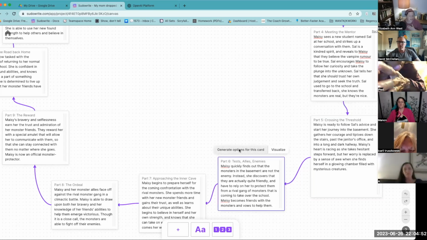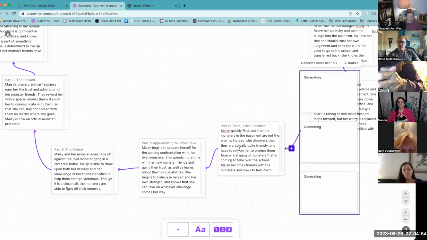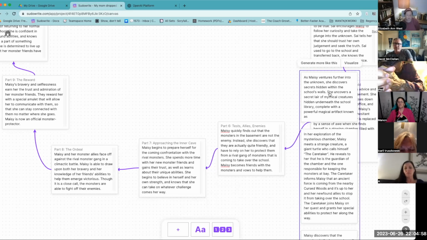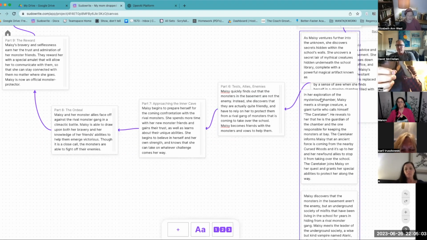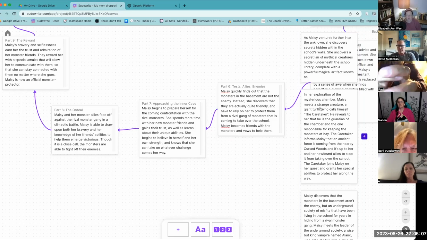So you also can click generate options for this card, and just like the other tool, it's reading this card and the entire outline and coming up with other ideas. If I like this one, because it picked up that there was the chamber, because the previous one said there was a glowing chamber, let's grab this second one.